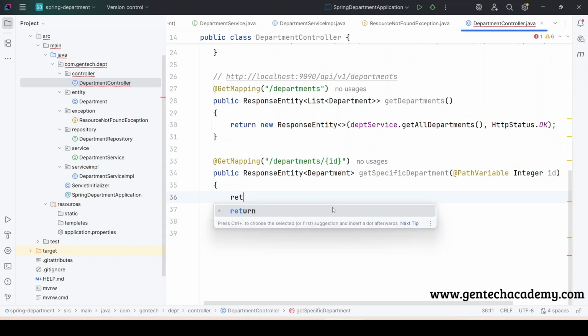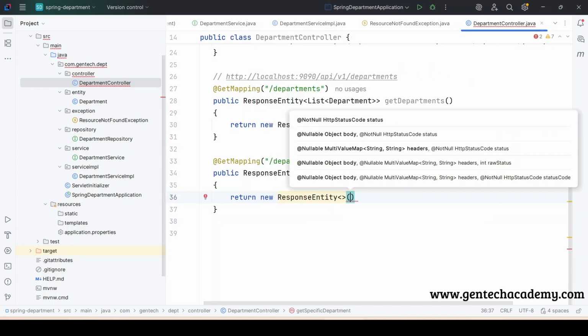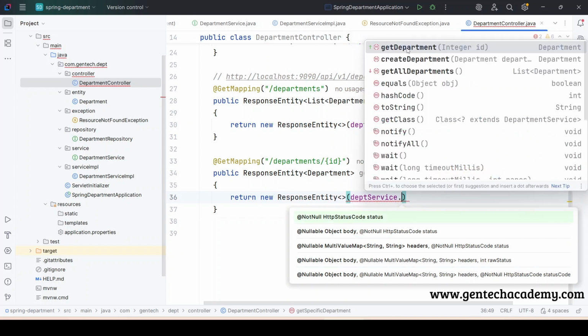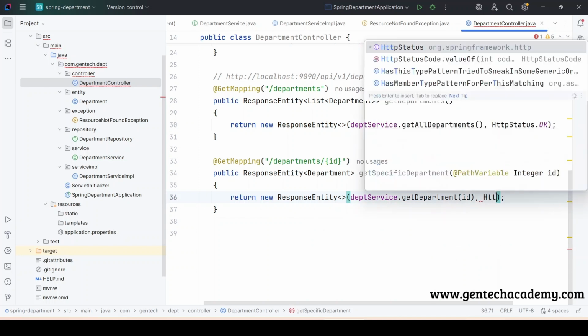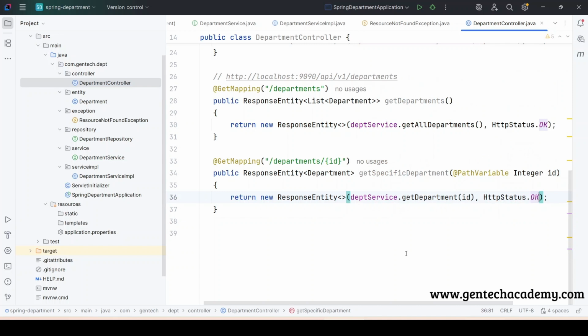Now we should return new ResponseEntity. Here deptService.getDepartment, we should provide the corresponding id, and it accepts two parameters, HttpStatus.OK. Save this one. Again we will open Postman and we need to test this get request for a specific department id. For that purpose, again we can start our Spring Boot project.